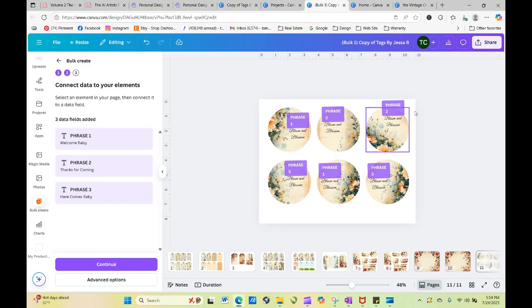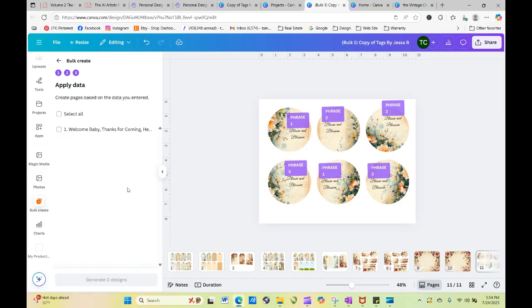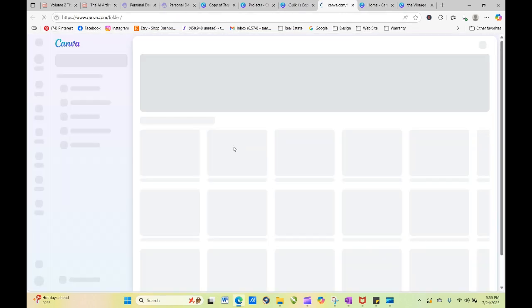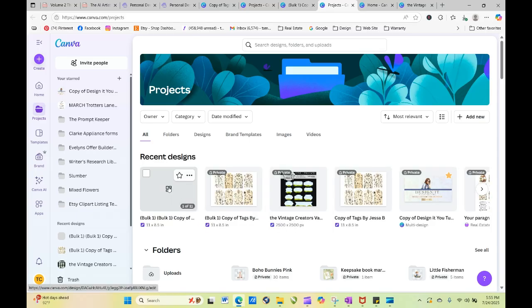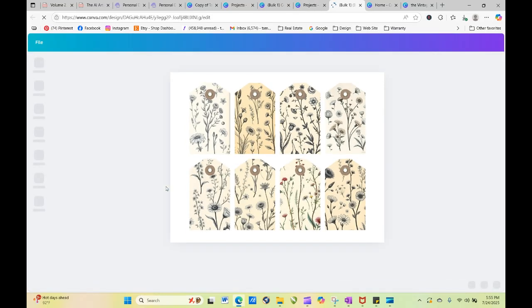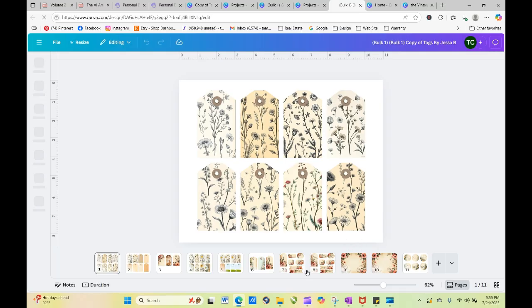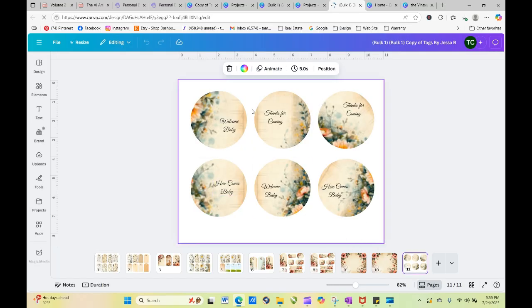Okay, so that's just going to give us an example. Continue, and now we're going to create one design. Then we can view it in our folder. Now keep in mind, since I had so many in there, it basically just copies that whole file. So if you just want one, you'll just be working with one. You wouldn't have all that.